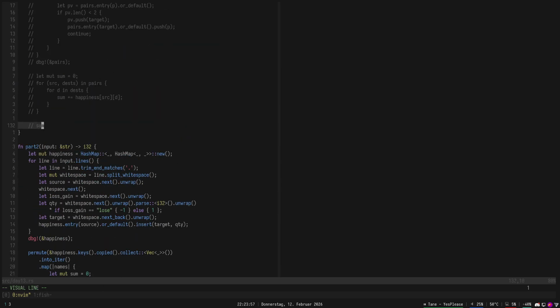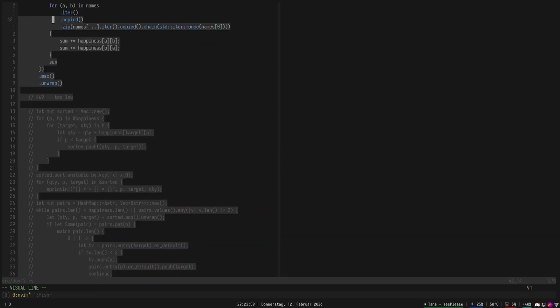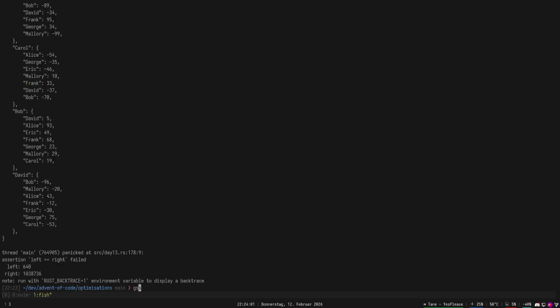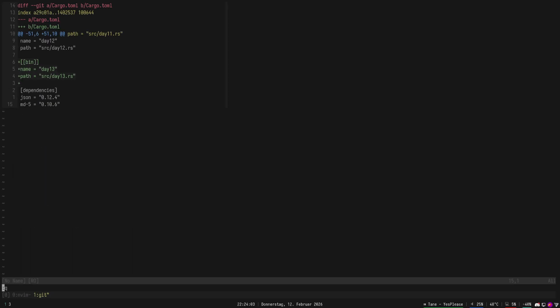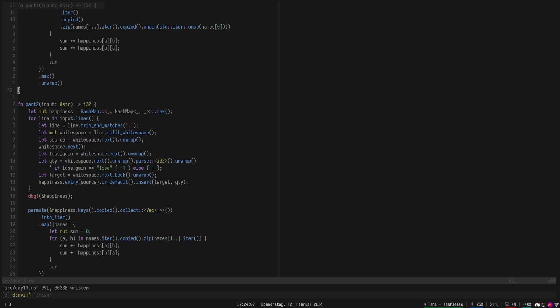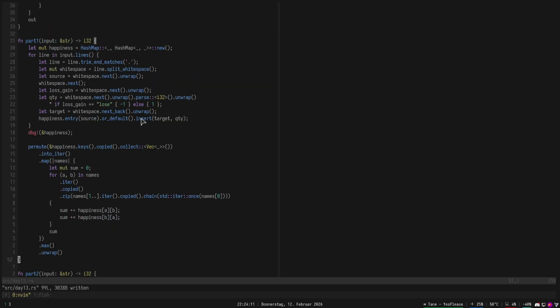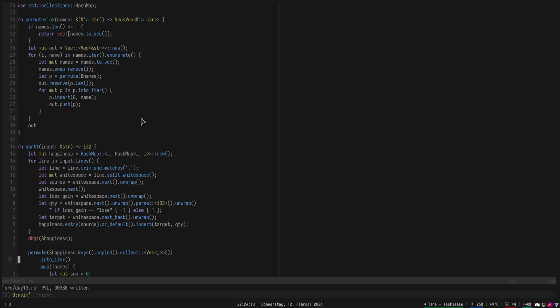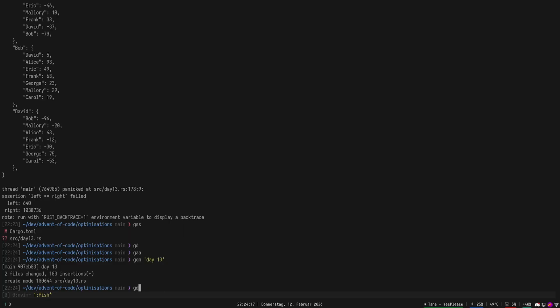Okay. So I'm going to remove this solution. It might be faster, but it doesn't work in my brain. So let's add everything and say day 13. And then let's do a little bit of timing. So cargo build release. I don't care about all of that.